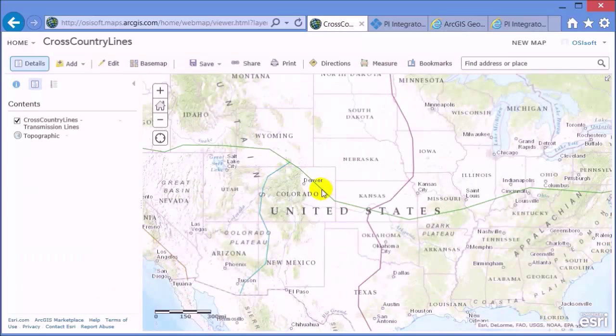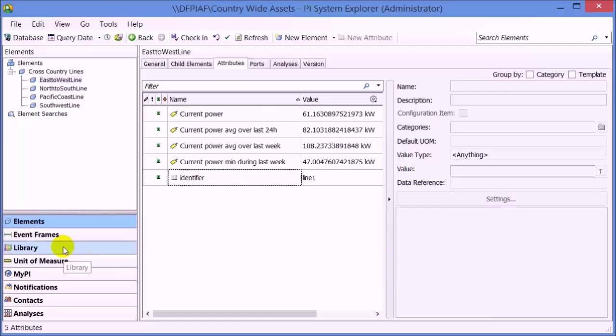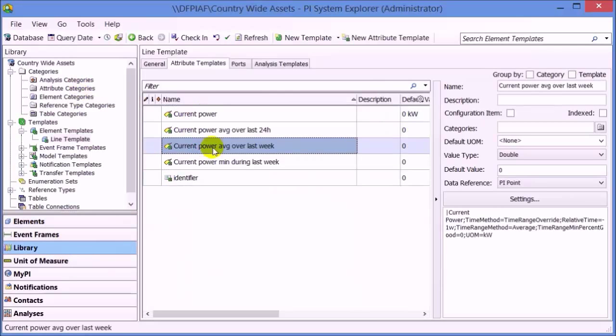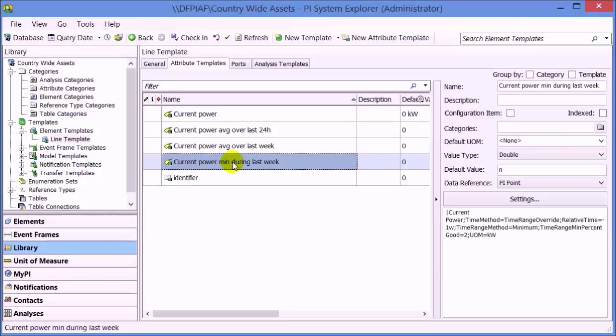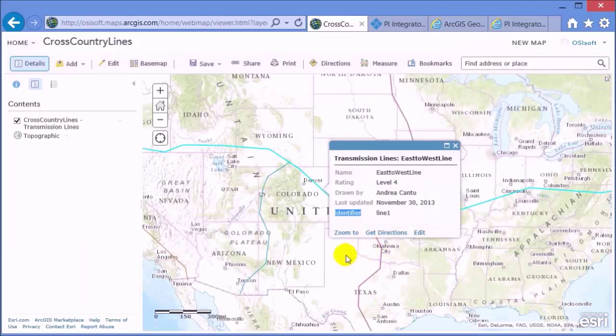And specifically, what do I mean? Well, if you look here, the fields for this feature service are name, rating, drawn by, last updated, and identifier. But I'm going to be adding on new fields based on my AF template. The new fields are going to be for current power, average, another average, and a minimum. So I need to add in some new fields. So I'll just show you what happens when I add a new field, current power.